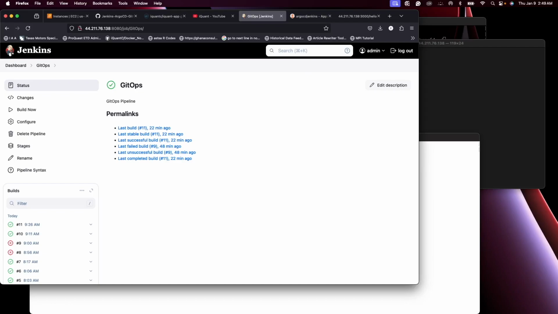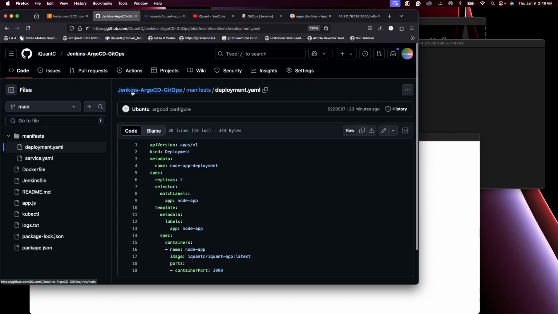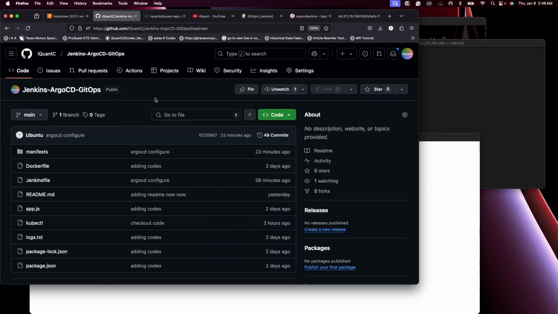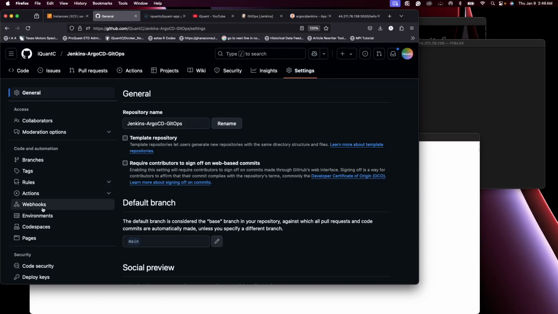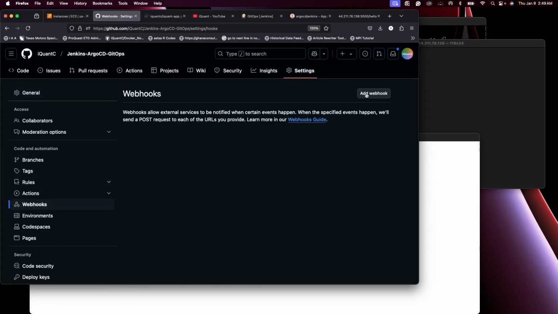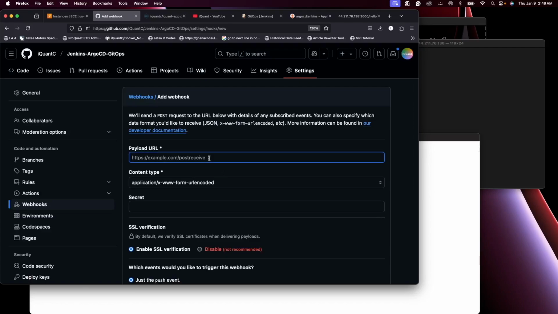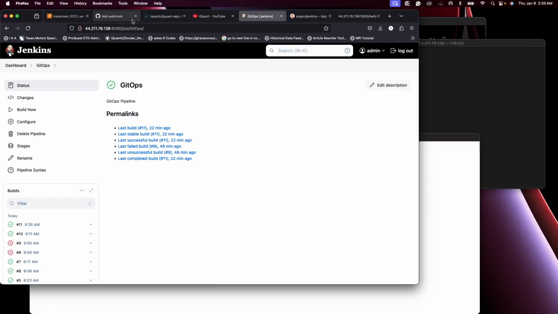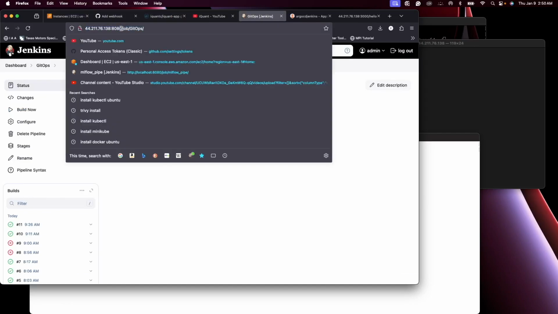Now to do that, I have to set up GitHub webhooks. So I'll go to my GitHub. This is our repository, or the project that we are currently working on. Go to settings. You see webhooks. Add webhook. Okay. Now we need a payload URL. The payload URL is basically http:// the Jenkins UI URL. Copy this.